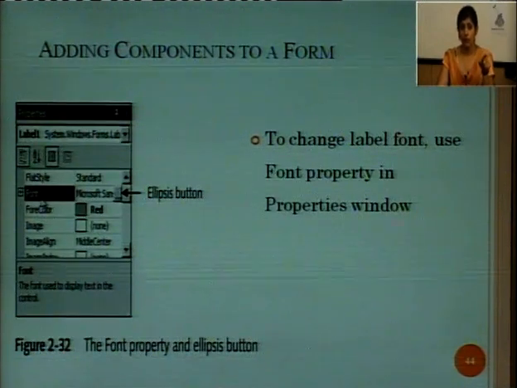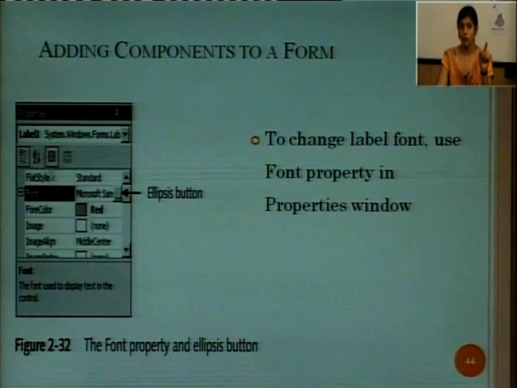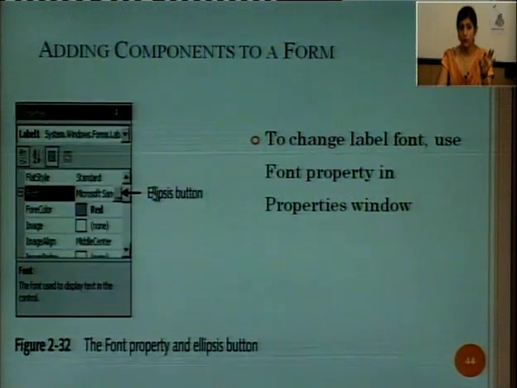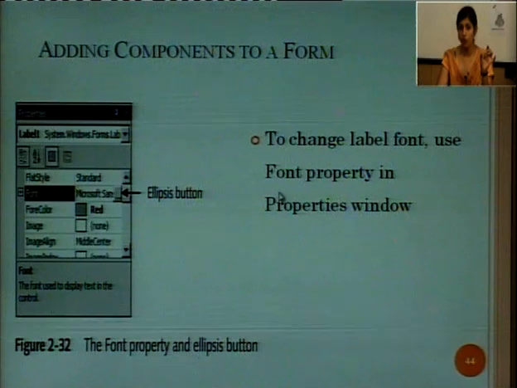This is the font size. If you want to choose, suppose here we click on Label. This label is clicked by the developer or user and a label will appear on the form. And whenever you see the properties of the label, this will appear. This is Font, meaning you can change the font of that label. To change the label font, use the Font property in the properties window. You can change the ForeColor of that label also.